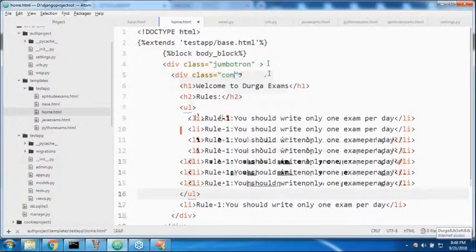Now have a look once. Okay, welcome to Durga exams and so on. Yes, perfectly it's going to come. Is any explanation required up to this? Okay, the look and feel of our application is ready, sir. Look and feel of our application is ready. Okay, well, now what am I ready to take, sir?